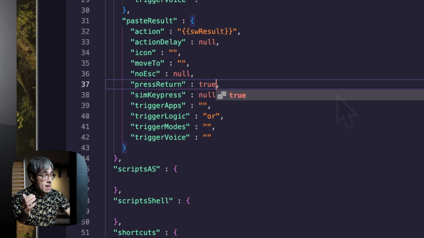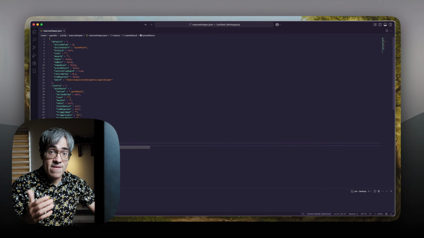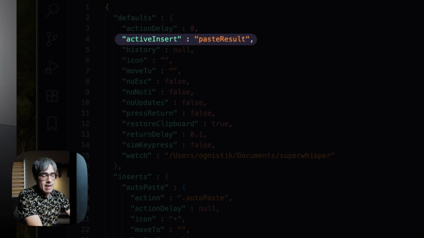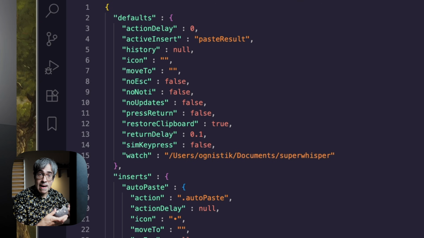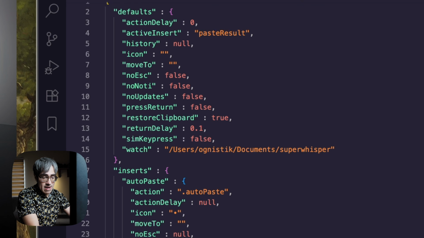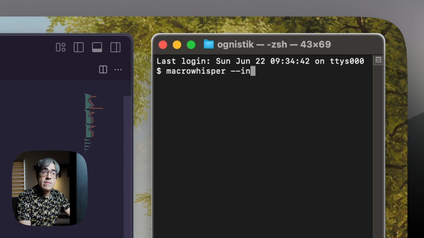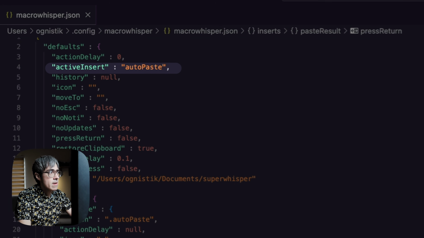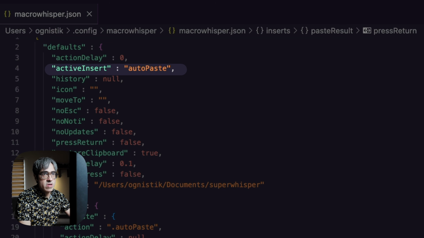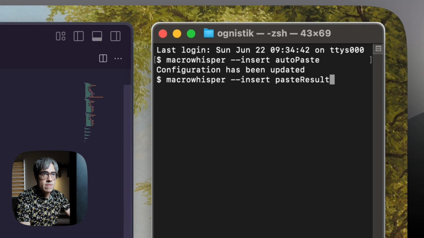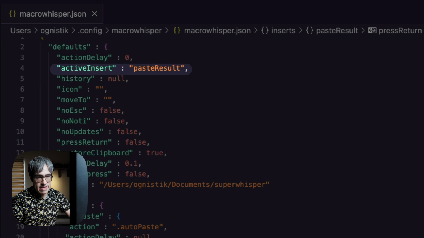Now I want to make sure that paste result is the active insert. So I will do that. Did you see how fast I changed the active insert? Let me go back to auto paste, paste result. That is because I have some commands mapped to my mouse button, and we can do that from terminal so that I can show you. Macrowhisper, and we just enter the name of the insert. And that's it. Now let's do it one more time. So there's one automation possibility there with terminal.